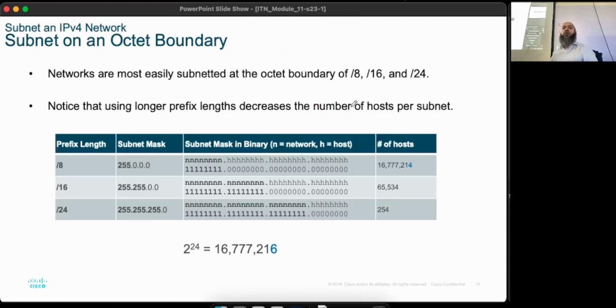So for example, you can have subnets on an octet boundary. What does that mean? Let's say your original IP address was /8. So let's say this was 8.17.2.5, and this was /8. If this was /8, this would be its subnet mask, this whole part is going to be the network portion, and this whole part is going to be the host portion. So how many hosts can you have? This is the number, 16 million.